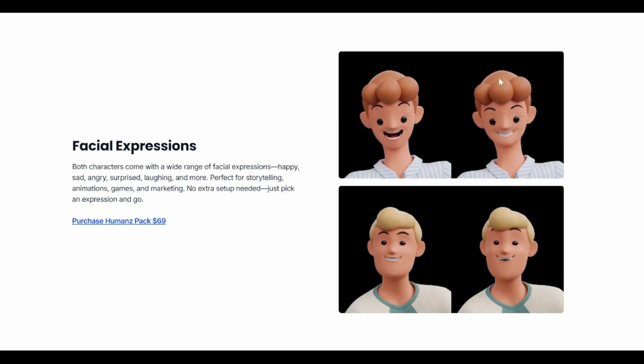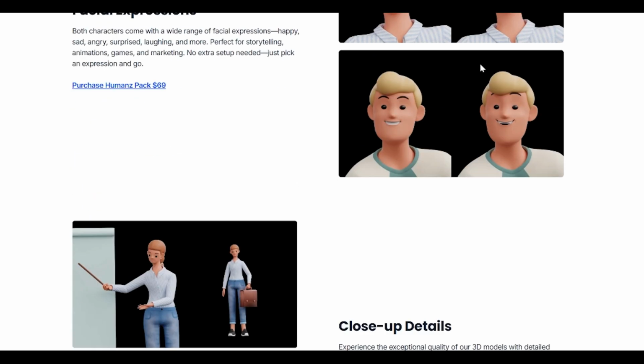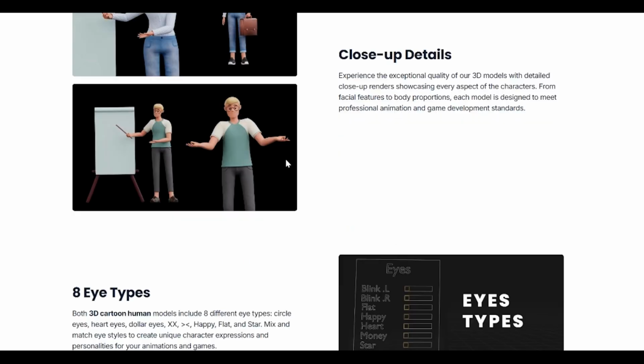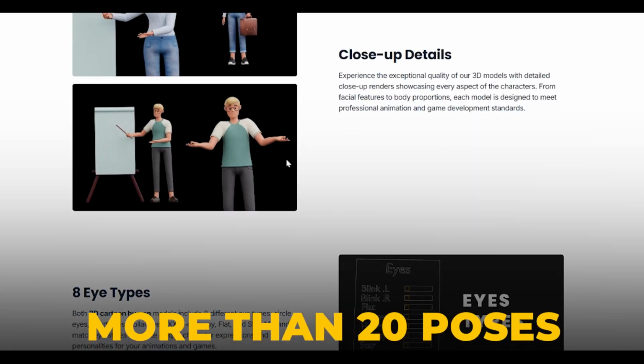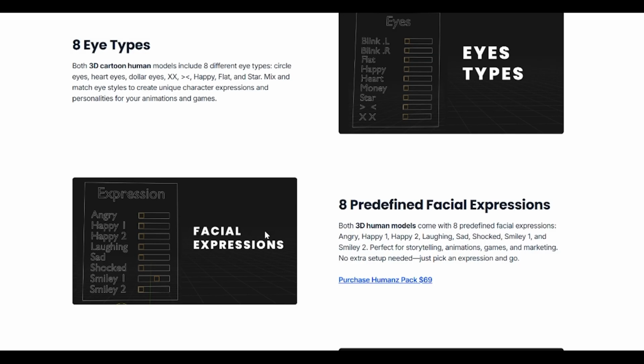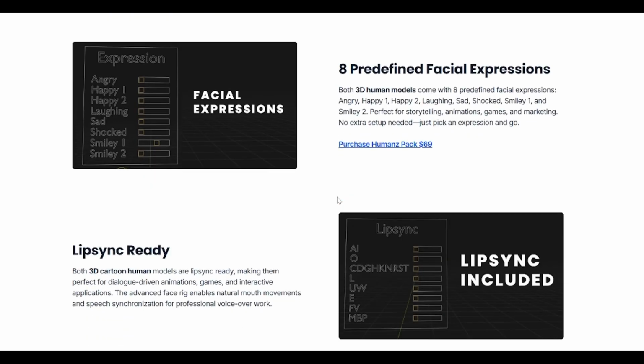We have different facial expressions. It's pretty fun because you have predefined poses, more than 20 poses are there. Different eye types, so you can easily just blink one eye left or right. So we have flat eye, happy, heart. You can change the eyes to money, star, or some different objects. So here in the facial expressions we have eight predefined facial expressions. I will talk a little bit more about that in Blender.